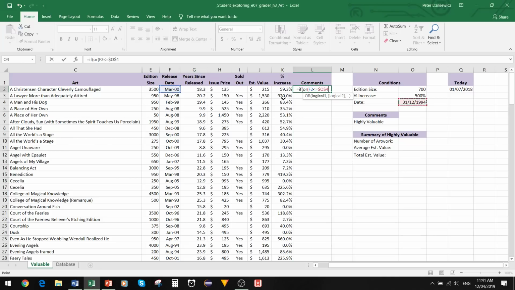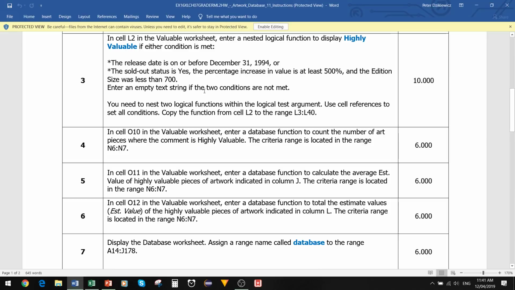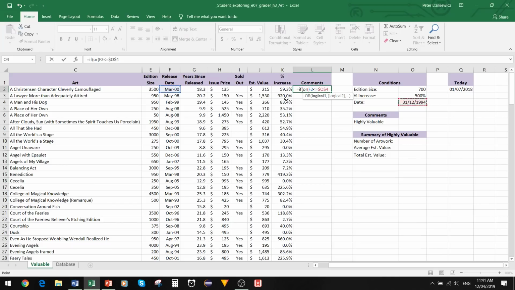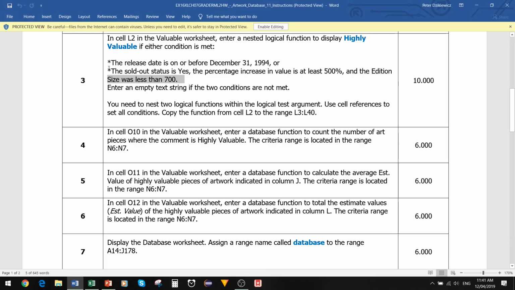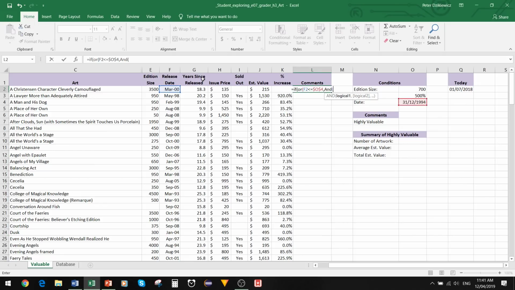So the other argument that should be satisfied if this one isn't is that the sold out status is yes. The sold out status is in I2, but in addition to that, it also needs to have the percentage increase in value at least 500%, and the edition size has to be less than 700. So for our second condition in OR, I'm going to put a comma and we're going to put an AND, in order to make sure that all of these happen.